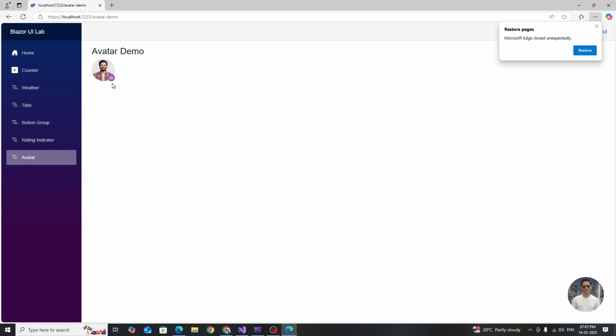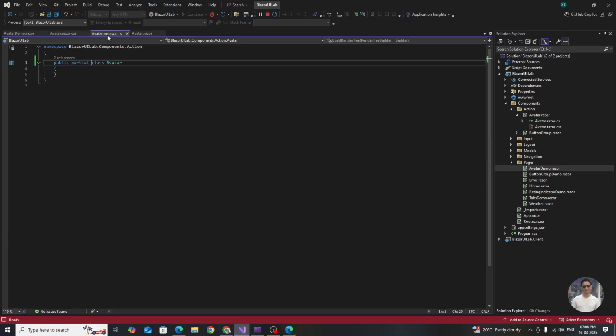So now we don't want this image to be fixed. We want a different image at different times, and we don't want a fixed icon either. We want it to be configurable and supplied as a parameter to this custom component, which is not so difficult. So it's time for the C# code.